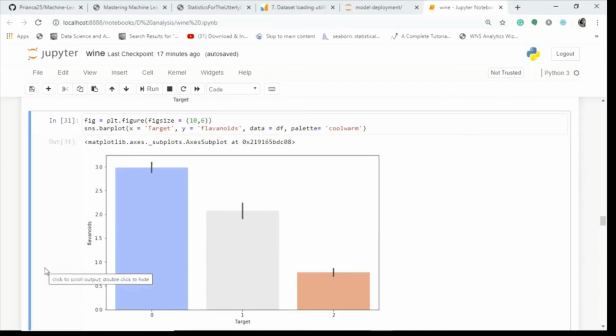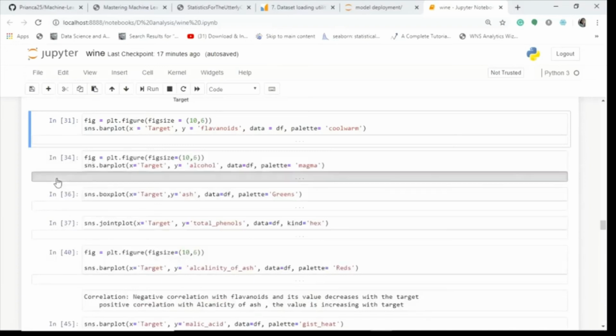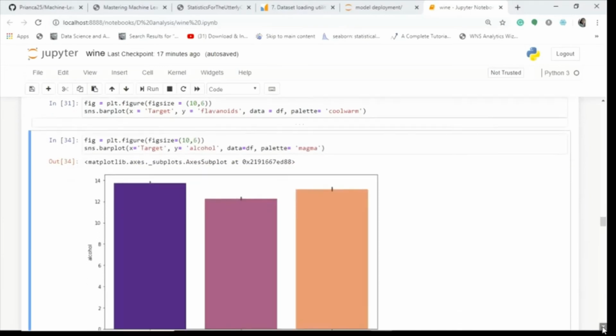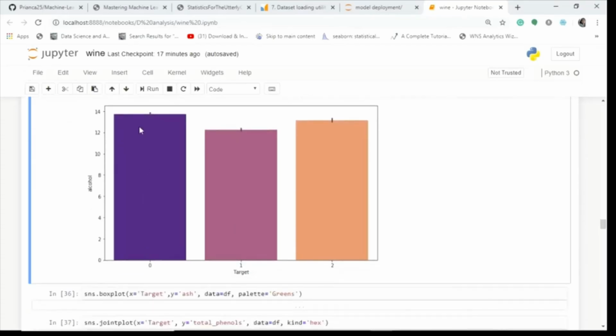Now let's see another one, and this is for target and alcohol. See which class has greater alcohol. Class 0 has the highest amount of alcohol, then we have class 2, and then class 1. So wines have different quantities of alcohol in them.